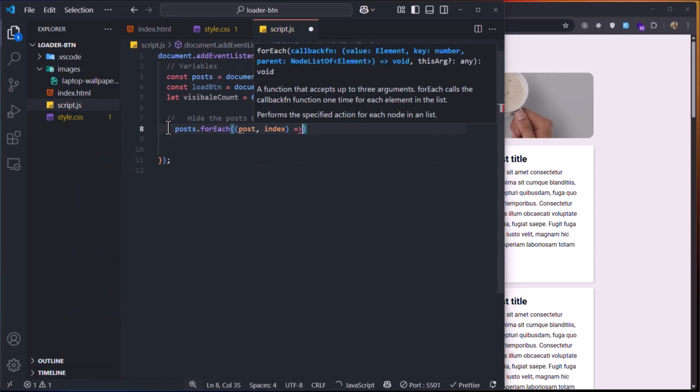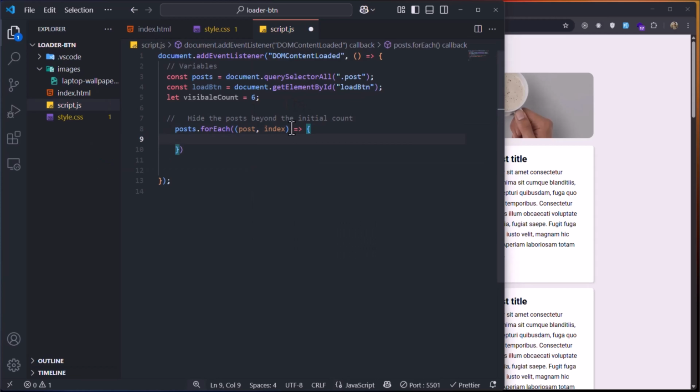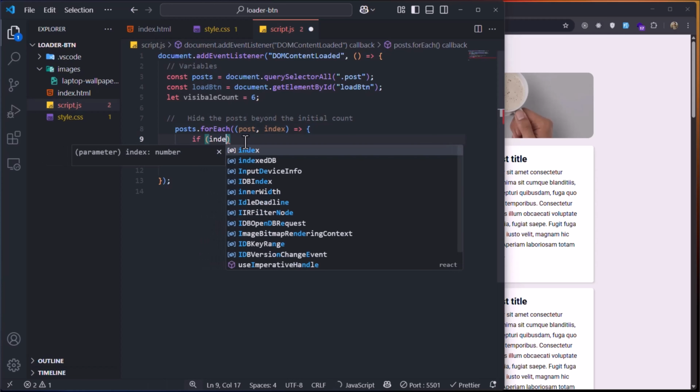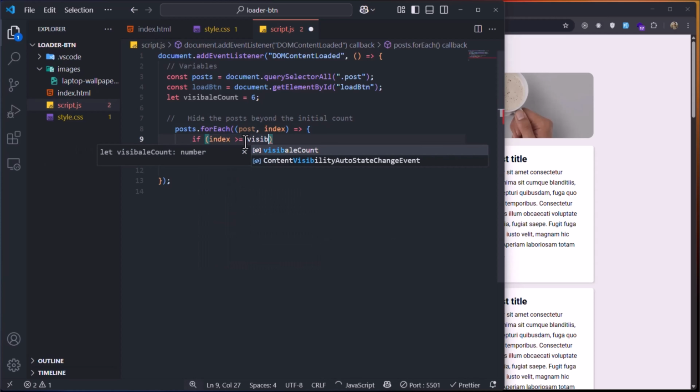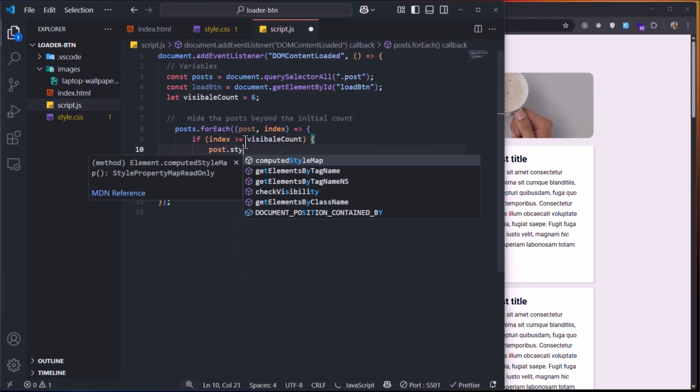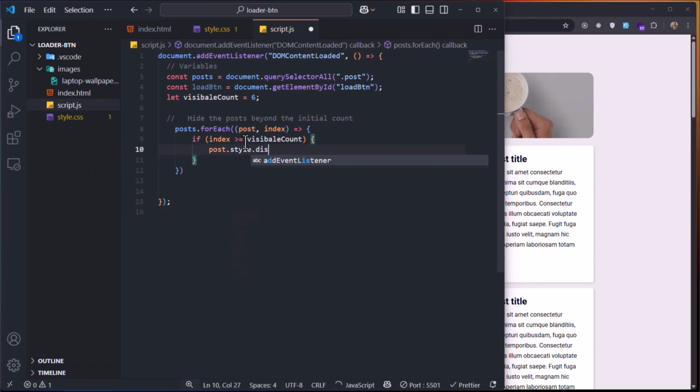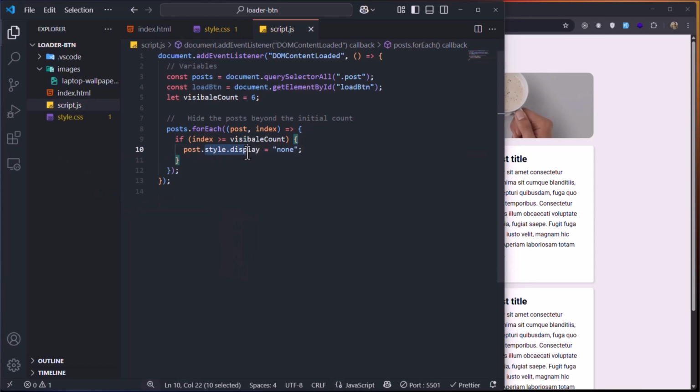Now this is the time that you actually put the arrow. So you have to open and close parentheses, post, index, and then you use an arrow and open and close curly braces. And then you say if the index is greater than or equal to visibleCount, you should set post.style.display to none. So you should make the display of the post none.